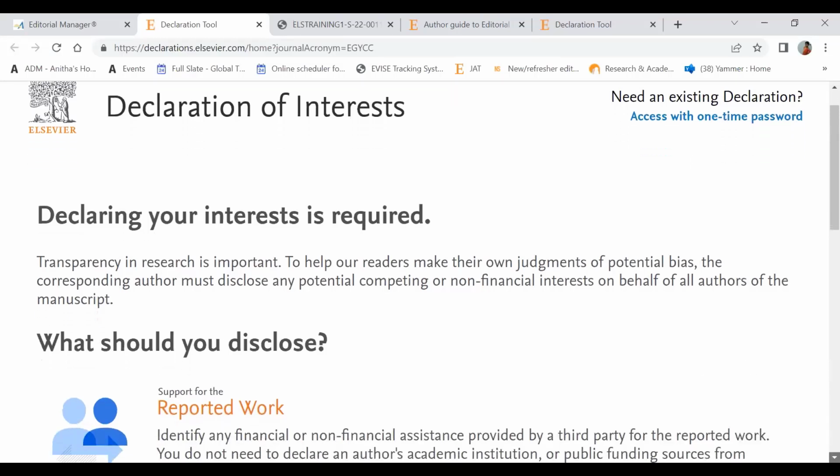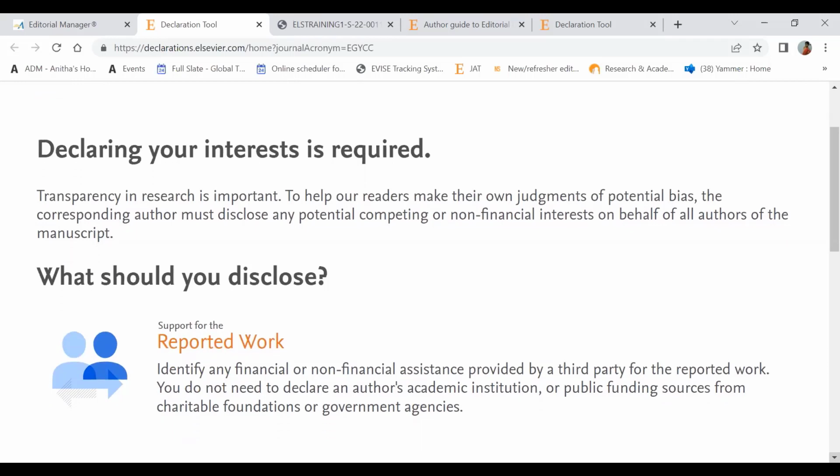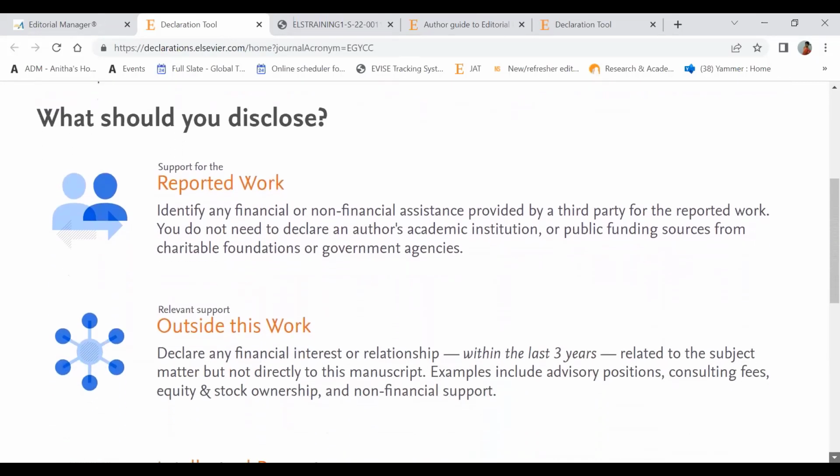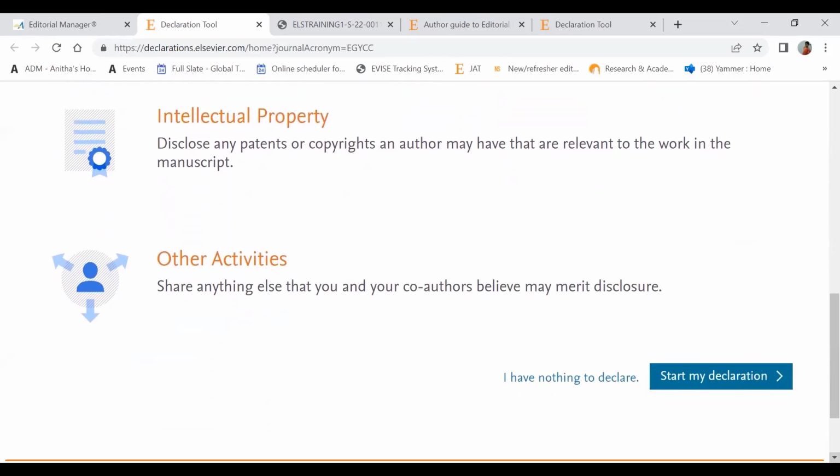So yes, we are here. You will be taken to this declaration tool homepage. Here you can read further information about declaring your interest. And when you're ready, you can begin your declaration. Just scroll down to the end. Please note that for some journals, the I have nothing to declare button may be present and should obviously only be used to directly generate a statement when you're confident you and your co-authors have nothing to declare. For other journals, when this button is not available, you can indicate that you have nothing to declare in the page as you will see. So when you're ready to begin, click on Start My Declaration.